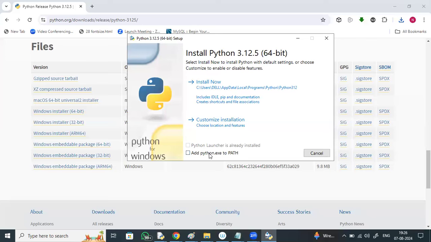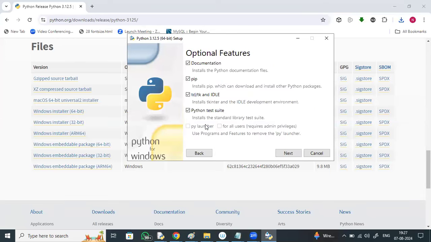Click add Python to path. So you're adding Python to the path variable of the OS. And go for customize installation. Okay, nothing to select here, right?